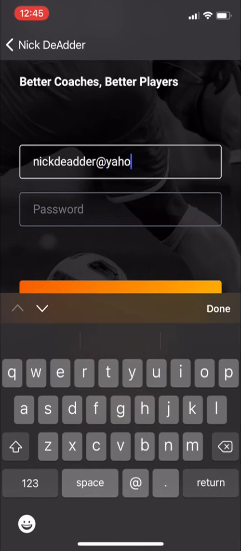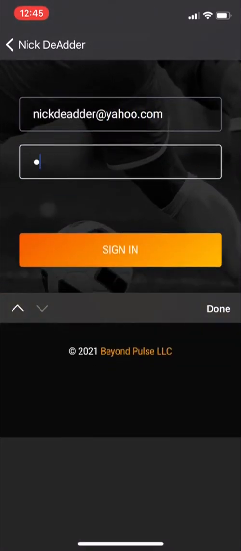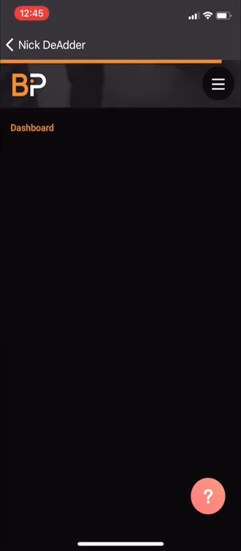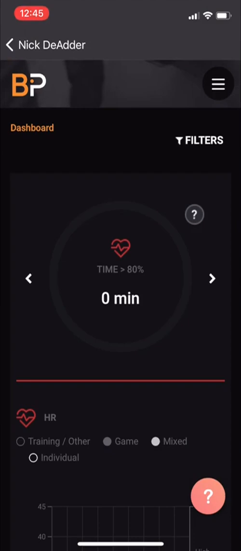But you can also access this from your laptop, your tablet, or any other device by visiting players.beyondpulse.com. And you'll enter that same login information. And the login information is the same login and password that you use for the app. So there's no need to create a new account or need to remember any other passwords. It's the same stuff.